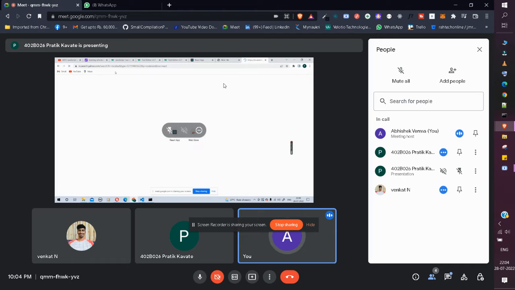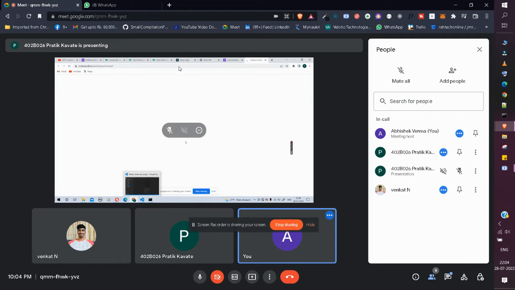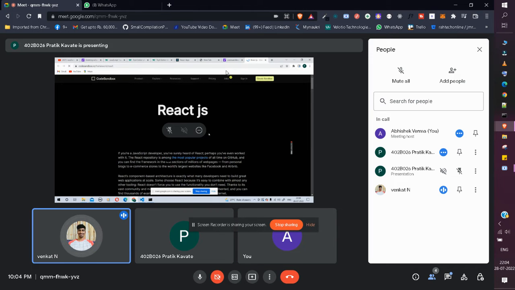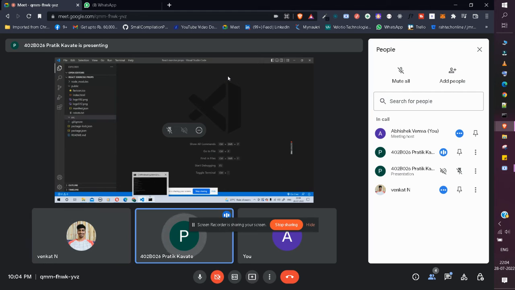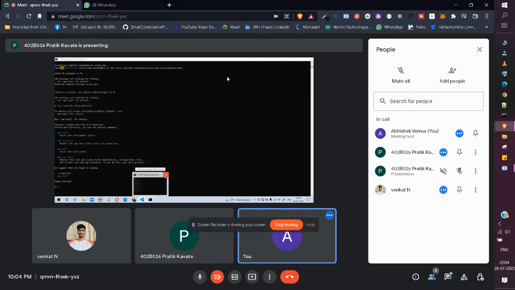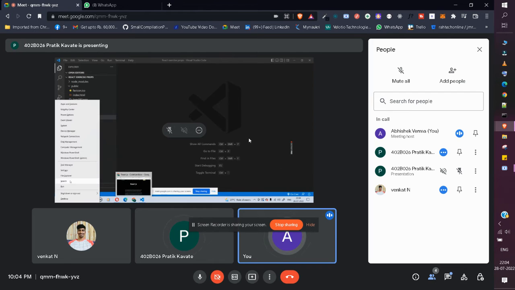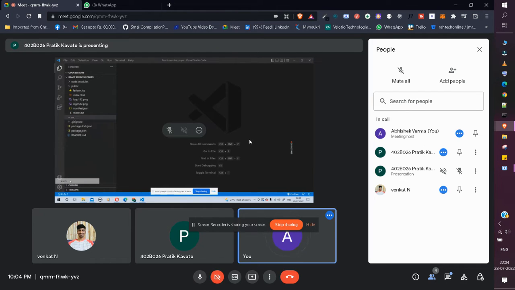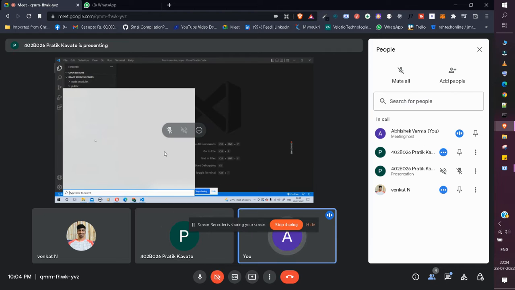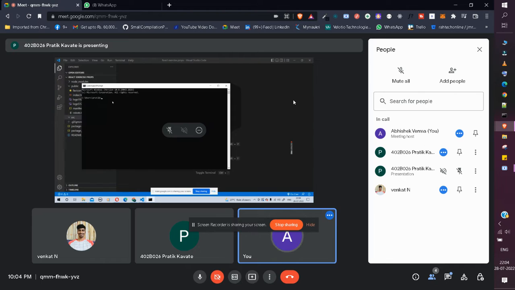I think he is getting some error using VS Code. Yeah, in the folder there is nothing showing. So select create a new file. Then I will create a new file in the same folder. Just do npx create-react-app. Do that thing, and then we can proceed. Do you have a GitHub account?